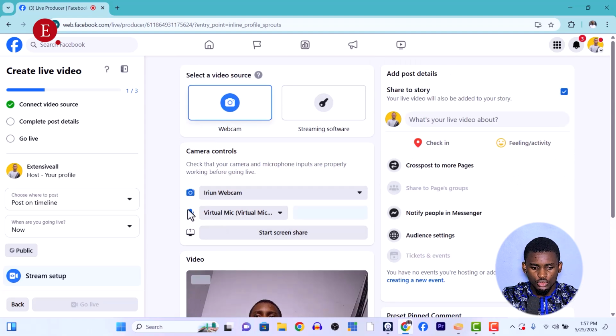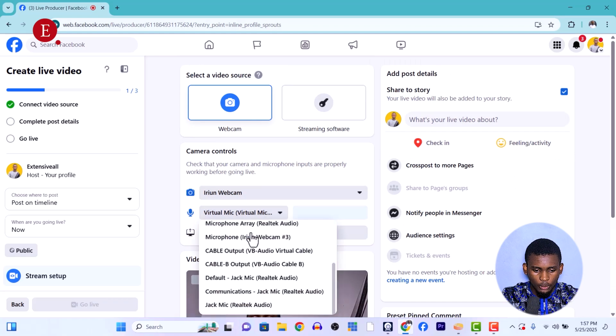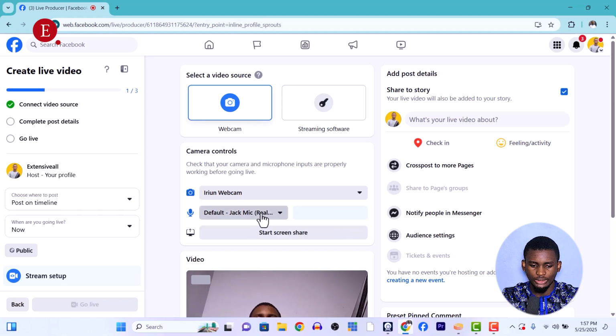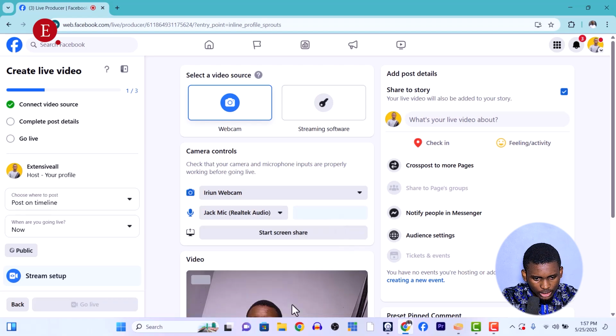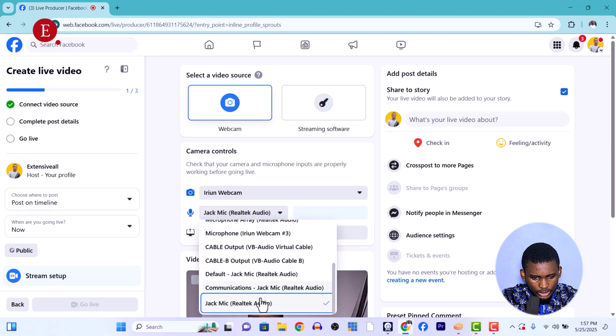Then for your audio source, I'm going to be clicking on the audio source. I will click on the default jack mic. This is my sound card right now. That is the jack mic sound card. So if you have any sound card connected, you're going to see it. I don't think it's default. I think it's this actually. Yes, I think it's this.